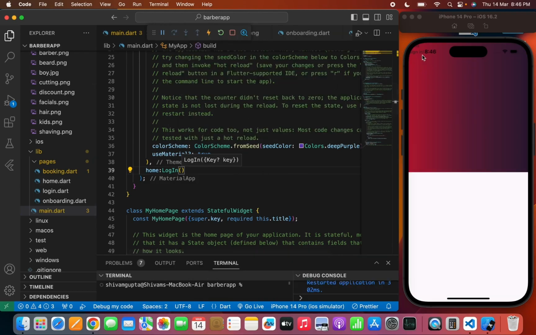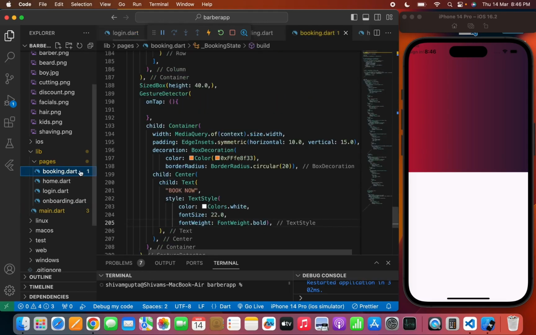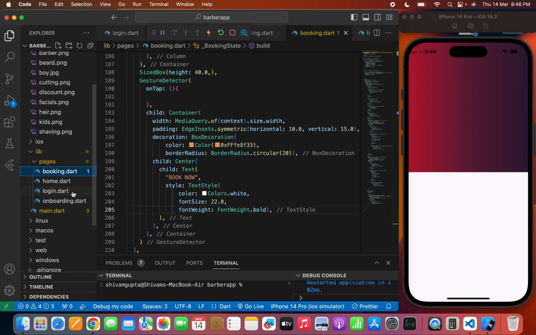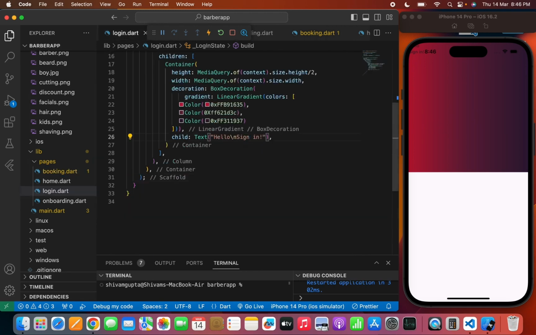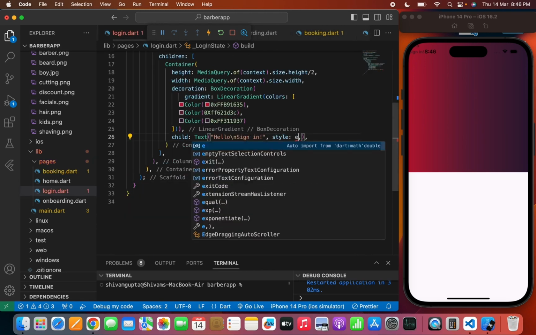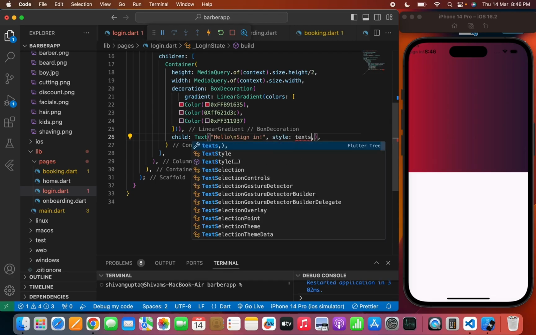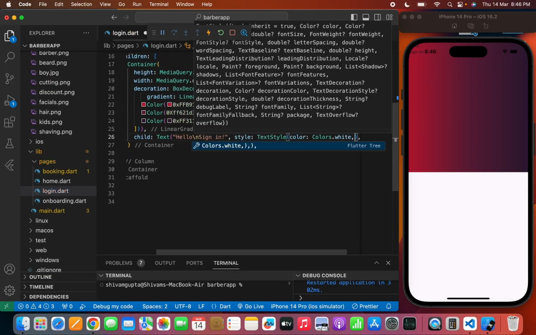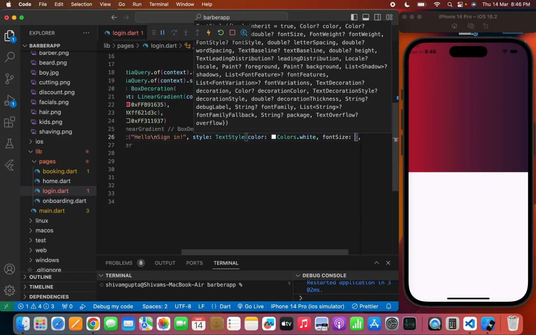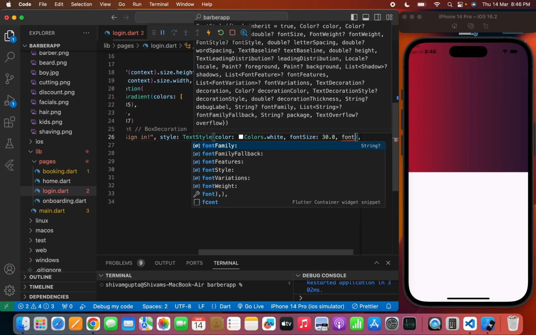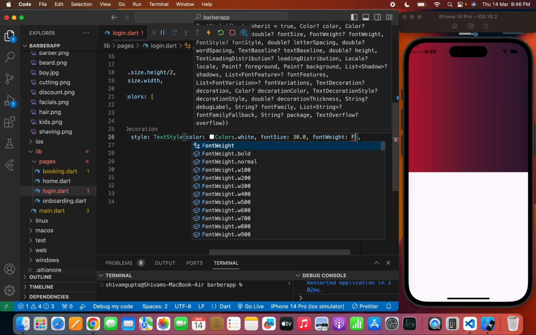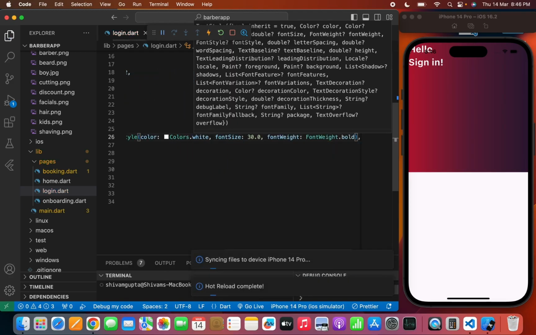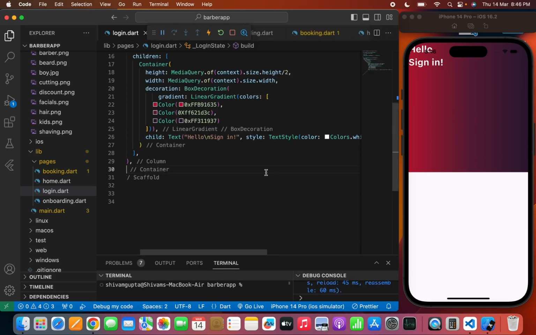Now you can see the text hello sign in at the top left position, but we'll increase the font size and we'll give styling to this Text widget by using the TextStyle. So again I will write style, TextStyle, color Colors.white, and the font size maybe we can write 30.0, and fontWeight.bold. So this is the text we'll be using.